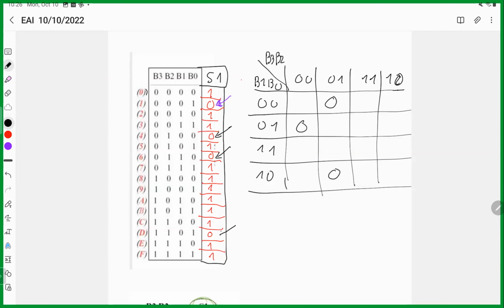And finally, the last one is this one, 1, 1, 0, 1. 1, 1 is the third column. 0, 1 is here. So I think this is it, okay? So 4 zeros, I looked at where they should be in the table. Everything else are ones.